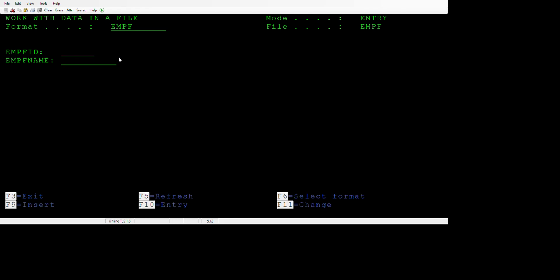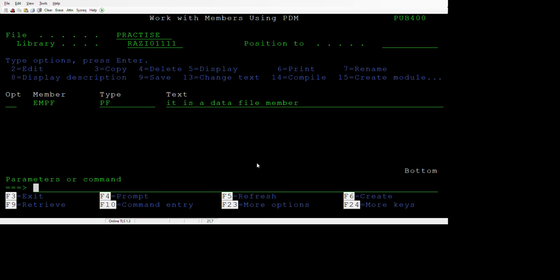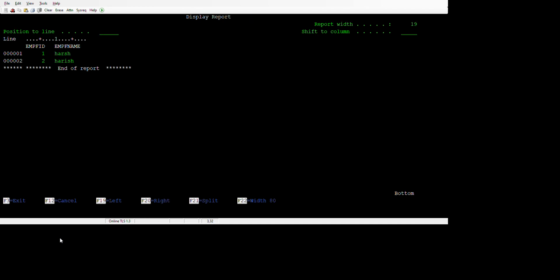Okay, now we press F3. Okay, and data entry: if you do N, you cannot add this data. But if we do Y, yes, it deletes the last data and provides the new data. Okay, so first we have to check is run query. Okay, RUNQRY *N and file name EMPF and enter. Now this is the data, employee ID and employee name.